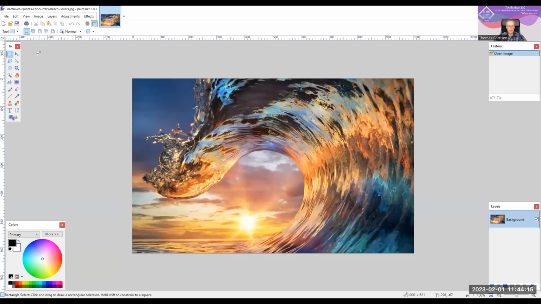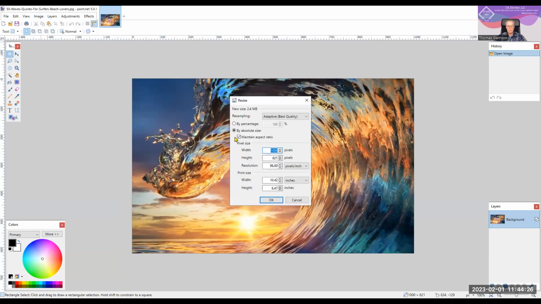Then you've got your image and you want to resize the image. Up here at the top under image, go to resize. What size would you like it to be? I always tell people keep the maintain aspect ratio there. So the original aspect ratio of the image remains the same. You don't do that, your image ends up all messed up because you change one dimension and you didn't change the other.